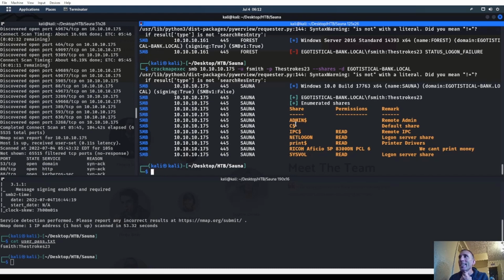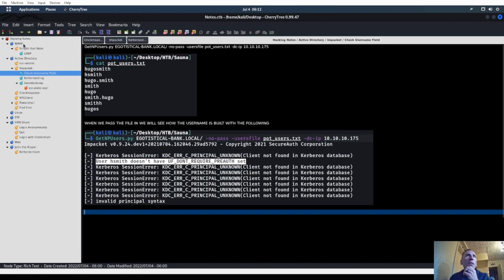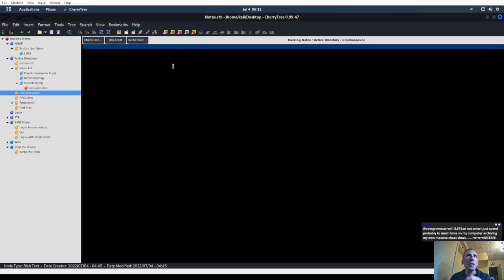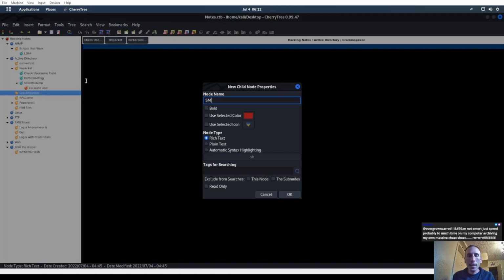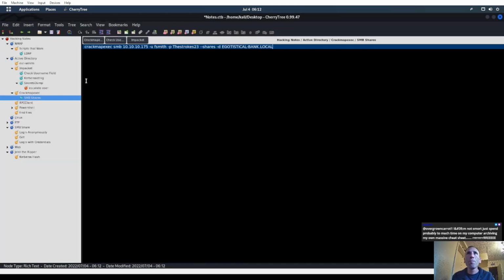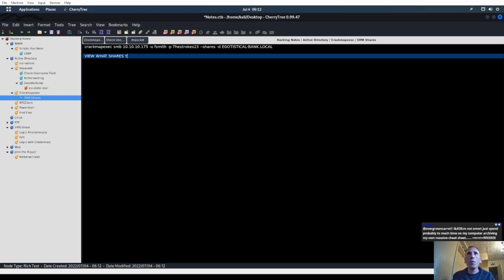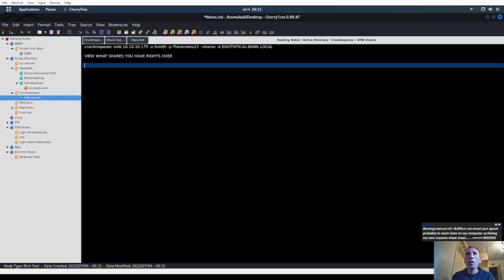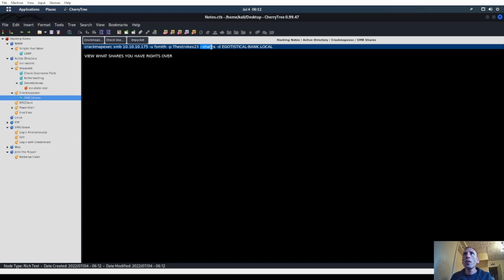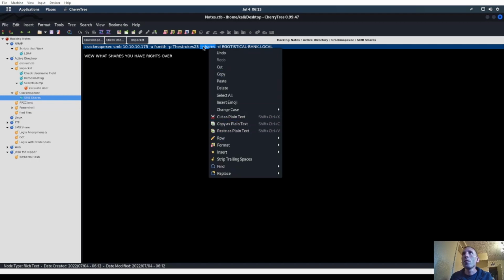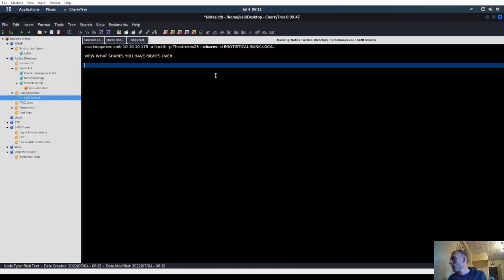So it looks like he can get into it. Let me go ahead and throw this in my CrackMapExec link right here. CrackMapExec, and we're just going to say, actually I'll do a little guy like this, and I'll say SMB shares. View what shares you have rights over. --shares. I think I should highlight that part, because it is different than everything else. I don't know how I'm highlighting this. Bold it. There we go.